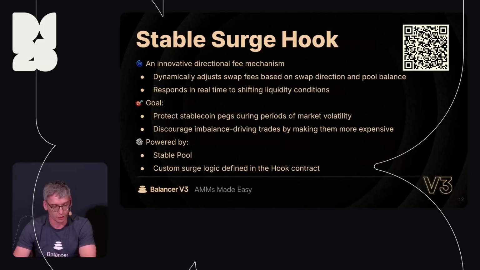The hook we're going to talk about first is the stable surge hook. This was an innovative directional fee mechanism that was actually proposed by one of our Maxis, and it's basically a dynamic swap fee hook that, as the pool becomes imbalanced, the swap fee goes up, which should protect stablecoin pegs during periods of market volatility. The things that we use in the code here are a stable pool and also the custom surge logic which exists in the hook itself.